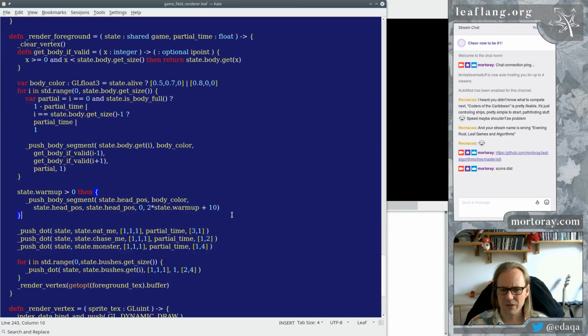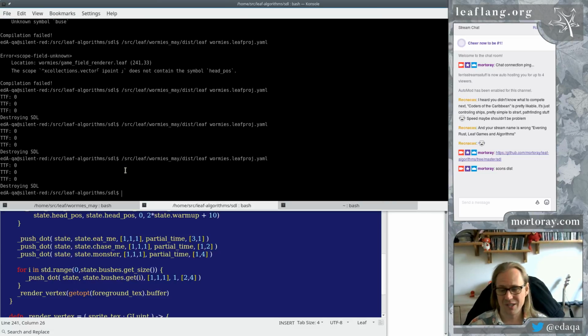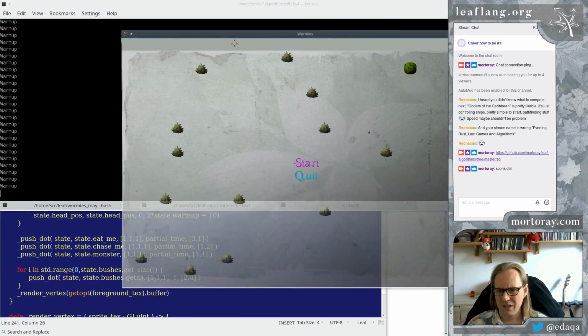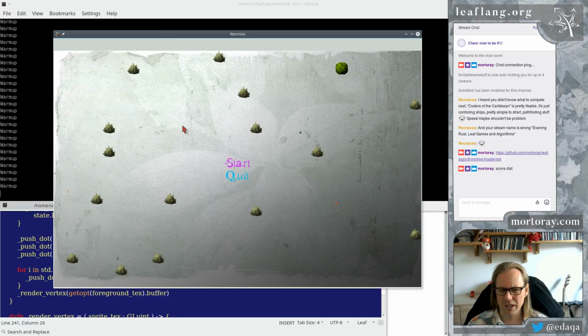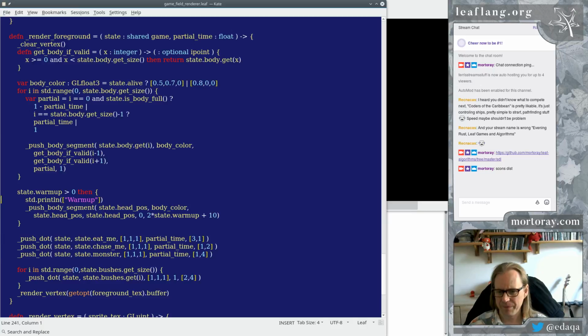Let me just make sure we have something standard. Whoops, standard.println. Warmup. Don't worry about these square brackets. This is just because we don't have variable arguments, but you can pass a tuple to these functions instead. It is printing warmup, which is a good sign. It's printing warmup, it's just not really getting there.